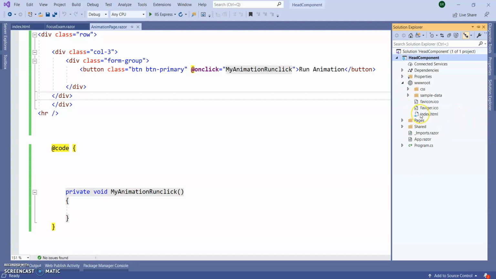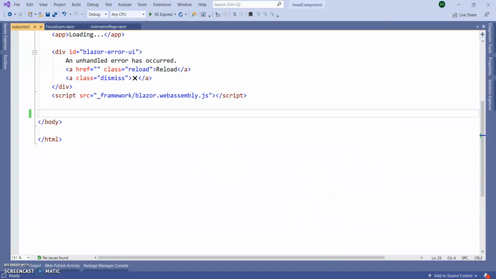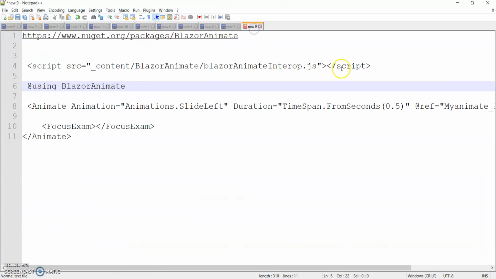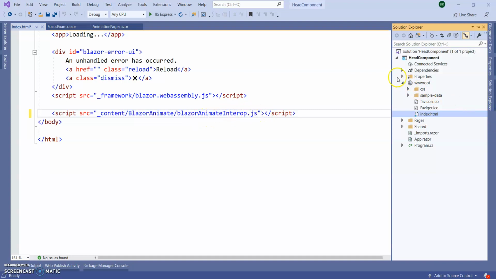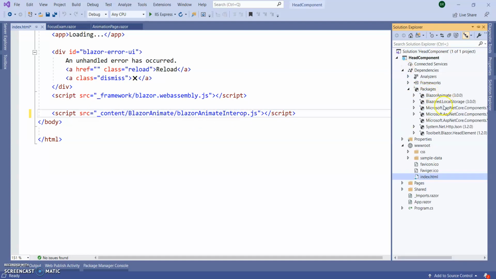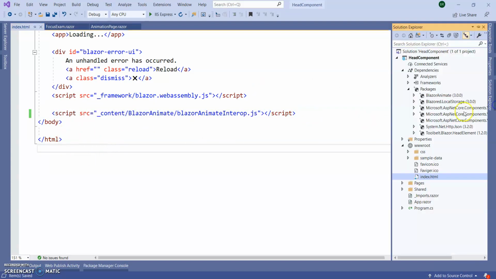Now go to wwwroot and index.html. In case of a Blazor server app, you can go to host.html. So go to index.html. Here we need to add one JavaScript reference. I already copy-pasted this one, that is _content/BlazorAnimate/interop.js. You can see this in the packages, in dependencies; it got added and contains the JS here. Okay, this is the index.html inside wwwroot.